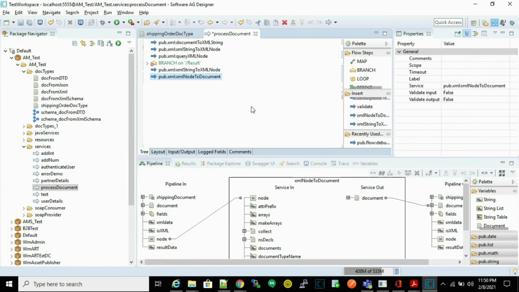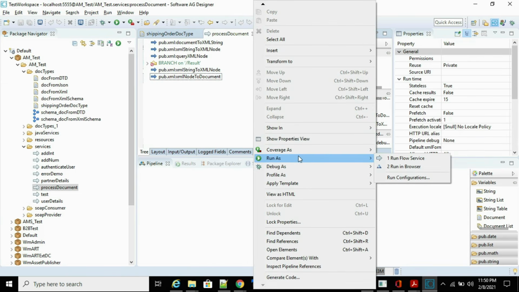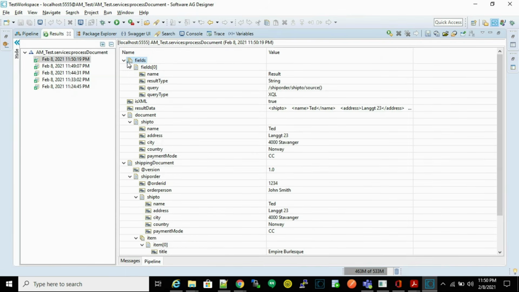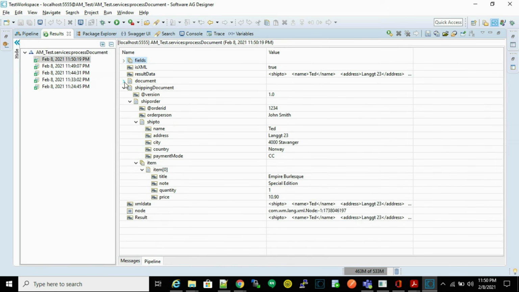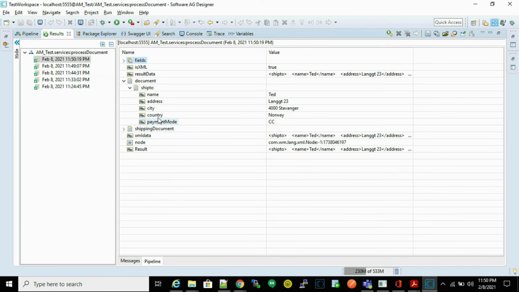Now let's see whether we are able to convert it into the document or not. Now here you will see our document is shipTo. So whatever we want to convert, we'll get it here. So I hope you get the point. This way we can use queryXMLNode to extract the data from the XMLs.